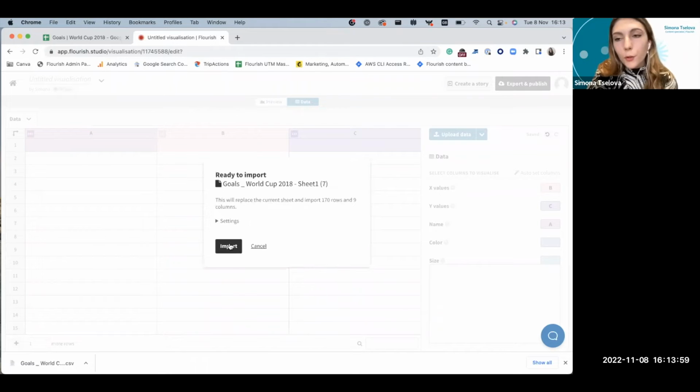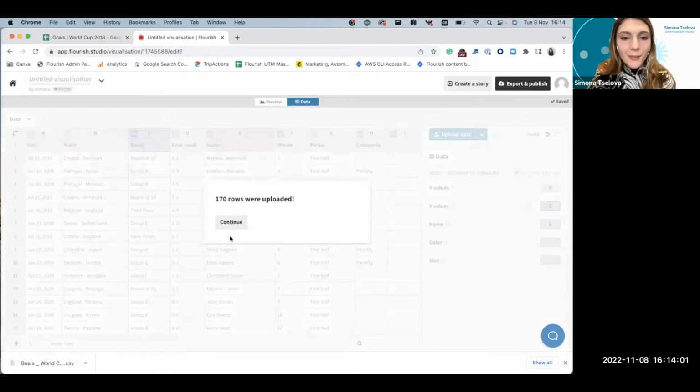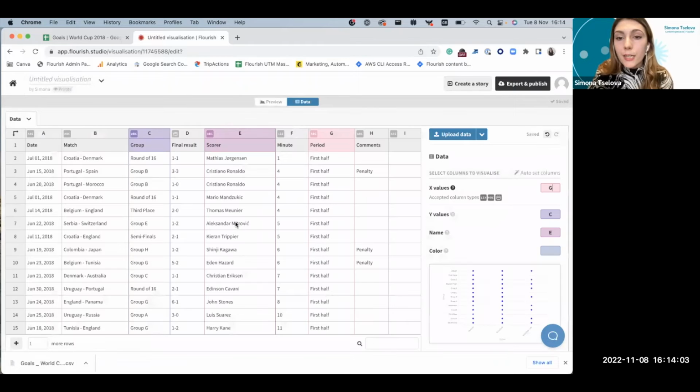For those of you who are avid Flourish users, you might be aware that a couple of months ago we launched a super exciting new setting in some of our Flourish templates called automated column selection. What this feature does is interpret every single column in your data set and assign it a certain data type.